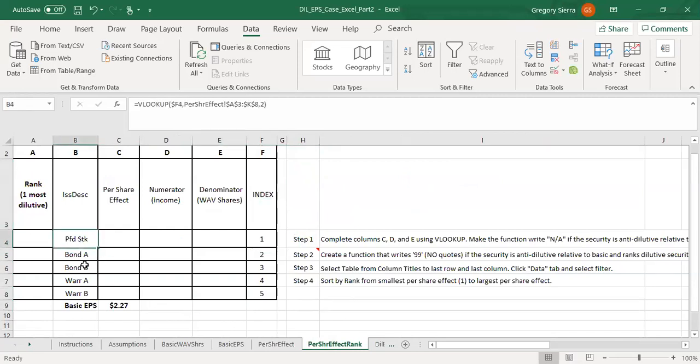So I've kept the VLOOKUP here for the description to get you started. So the first thing we're going to do is fill in this information, and then we'll use a rank function over here. Now it should be something a little bit new. You may not have used it before. Okay, so let's see. We'll get started with this per share effect thing.